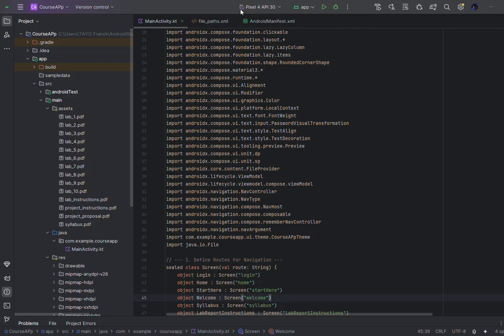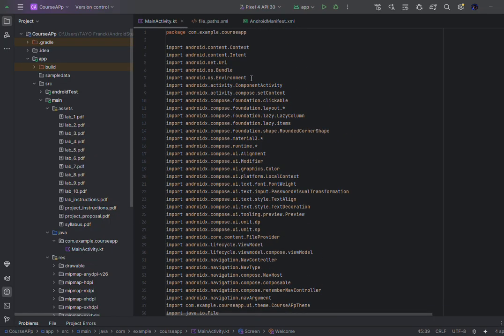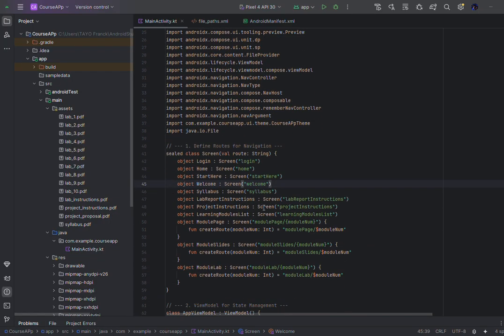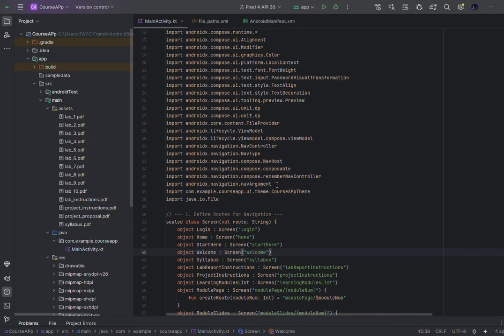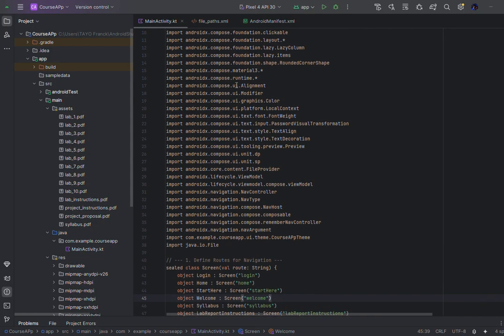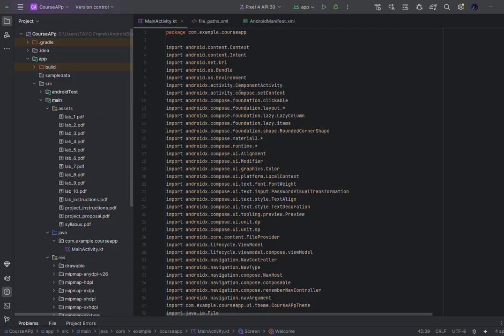So I will start by looking at the MainActivity.kt file, which is the heart of our application. This single file contains most of our app logic, UI components, and navigation setup, all built using Kotlin and Jetpack Compose. So section 1, I will start with MainActivity.kt. At the very top you have our package declaration, com.example.courseapp. This defines where our code resides within the project structure.